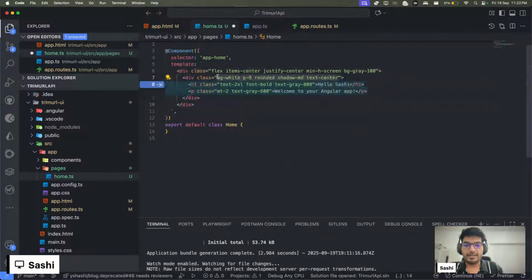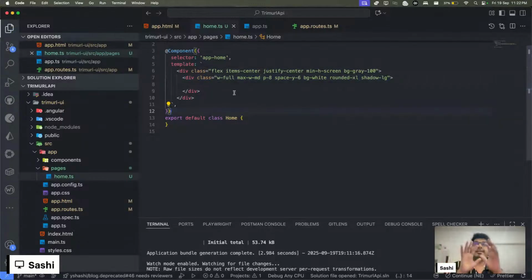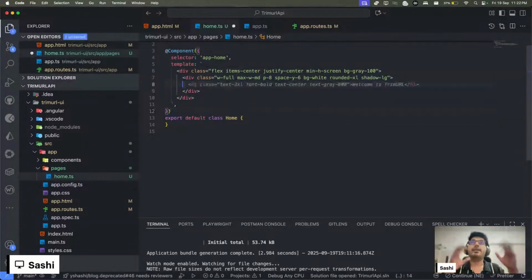So now what I need is full width, and I'll put a max width of MD. Okay, I think so. This is what I'm expecting. But I need this rounded XL so that this is more rounded, and shadow I can also have LG. So this will act as my card, and my card will be in the center. Okay. And what else do we need?